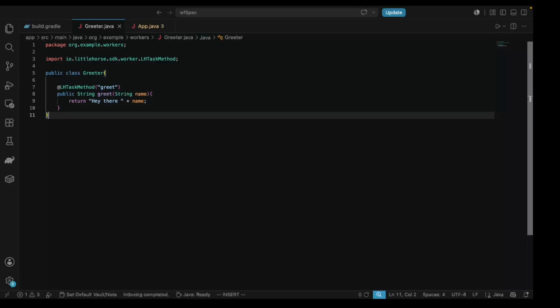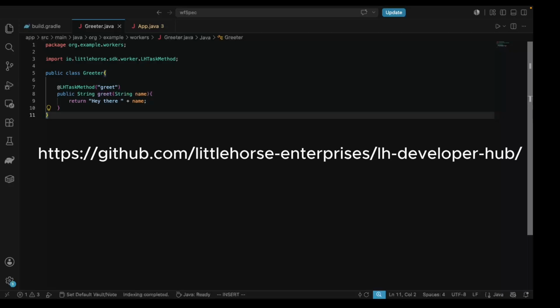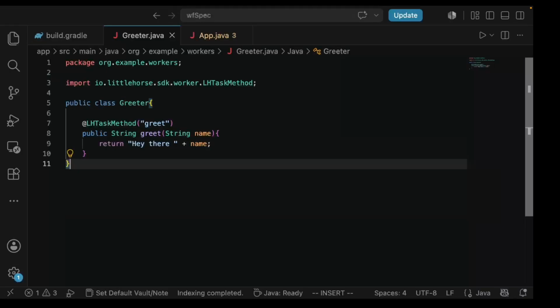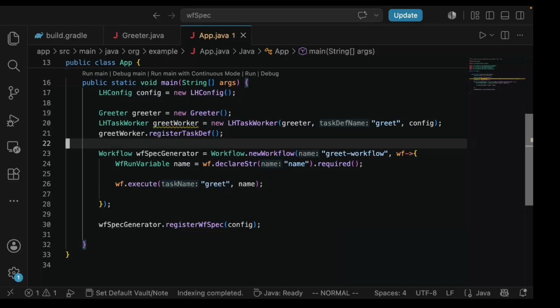In this example, we'll be creating our first workflow specification in LittleHorse. The code can be found in this repository and it will be linked down below. To start this example off, we need to create our task definition with the LittleHorse server. You should be familiar with this from the example before. We have our greet method that takes in a string and returns a string. As we come over to the main method here, we can see we registered the TaskDef with the LittleHorse server the same as we did in the last example.